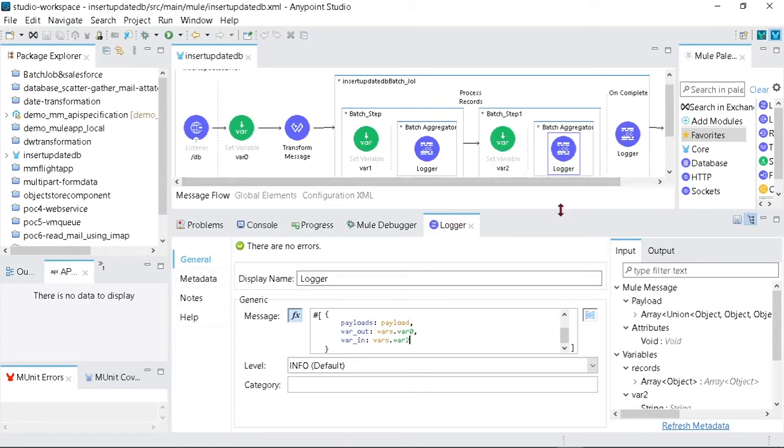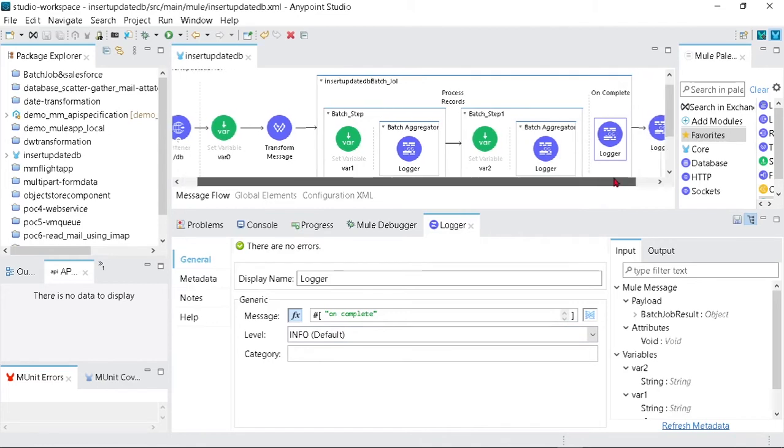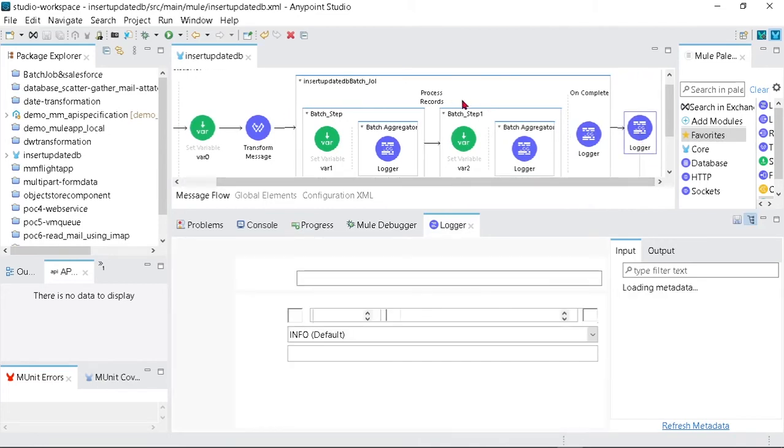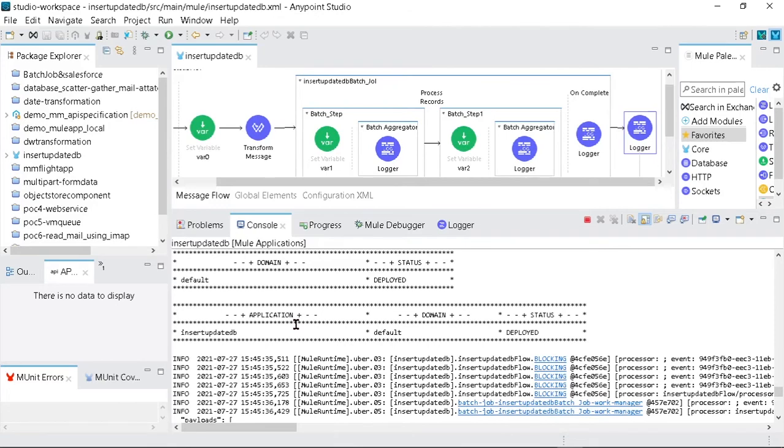Okay, and on the on complete side, I have taken this message, and I have taken one more logger outside of this batch processing, whose value is after batch processing. Okay, now come to this console part. What result have I received?